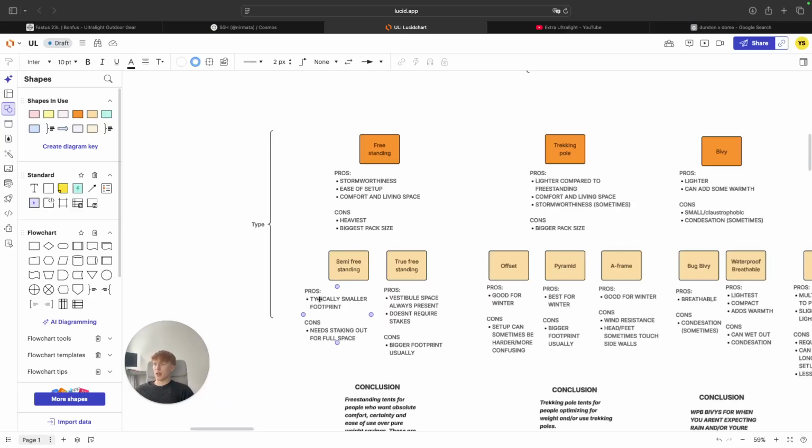And so the pros of a semi-freestanding is that typically it's a smaller footprint, so it's easier for site selection, but the cons is that you need to stake it out to get the full space. The pros of a true freestanding tent is that the vestibule space is always present, doesn't require stakes, but the cons are that it's usually a bigger footprint.